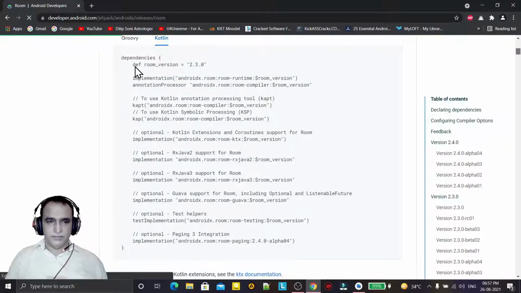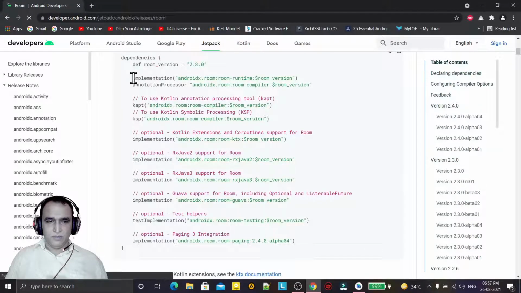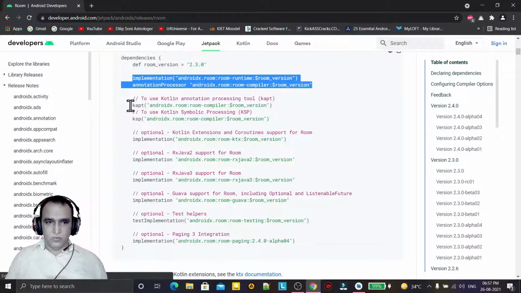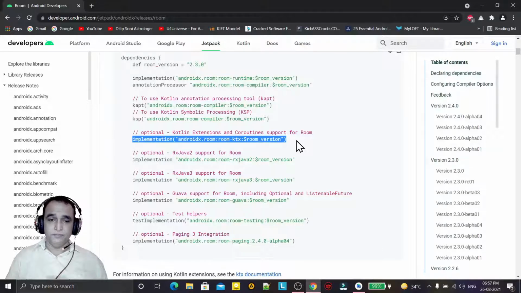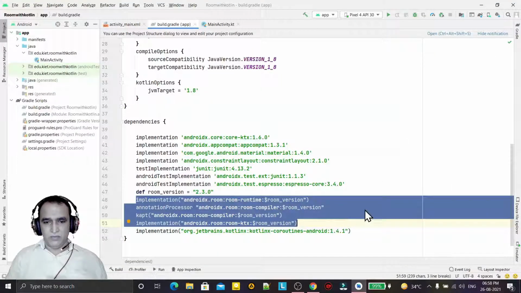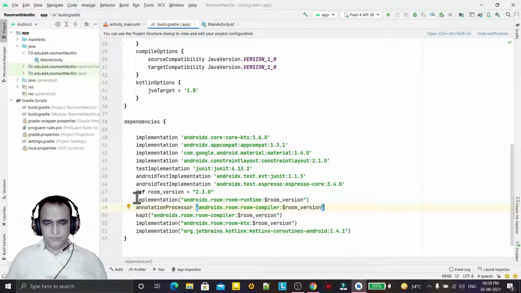Just copy this line, and these 2 lines, and one KAPT, the annotation processor of Kotlin that you have to use, and one I am using additionally, that is the coroutines library for Room. So we are using these 4: 1, 2, 3 and 4. All others are optional, as per the requirement you can use. So here I have used all these. This is for Room API, that is for KAPT, and that is for coroutine interaction. Coroutines are just like a thread, but not a thread, and better than a thread.